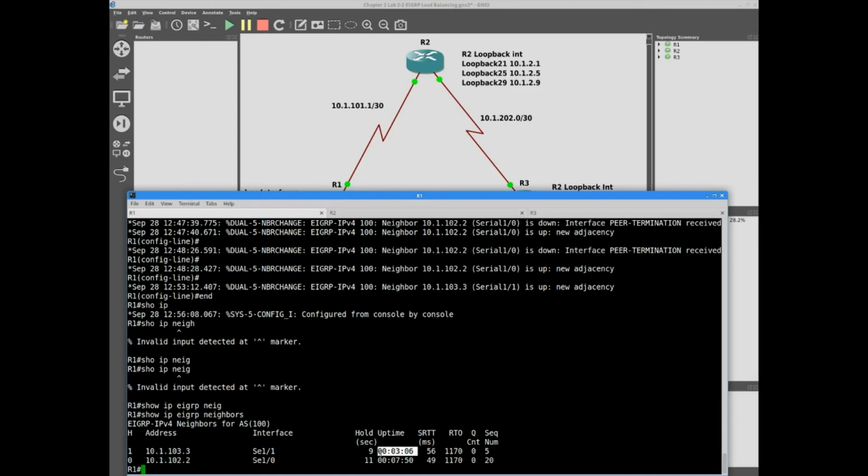The uptime for the adjacency with router 3 is much less than the adjacency with router 2 because it came up later. And here we can see the order that the adjacencies occurred. The 0 under the H column indicates that router 2's adjacency came up first, and router 3's adjacency came up next with the 1.